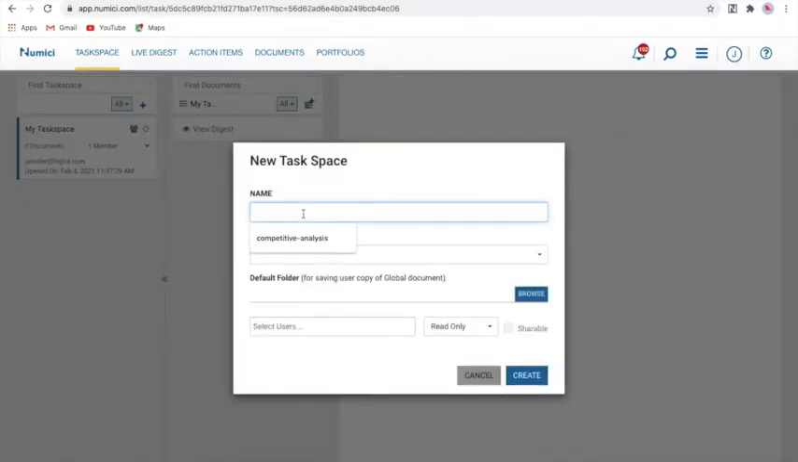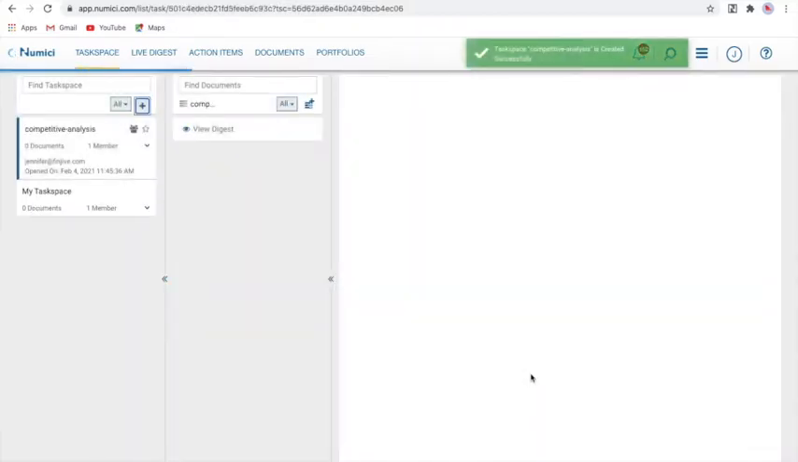We give it a name. For now, ignore the next two fields, tickers and default folders. You can also specify the collaborators when you create a Taskspace, but since this is for now a one-person project, let's just go ahead and hit create. And here we have our Taskspace. It's empty for now.